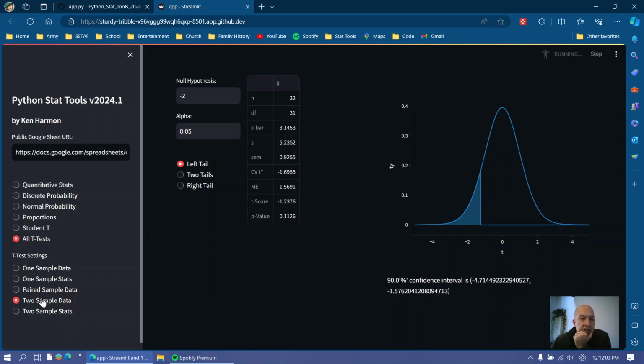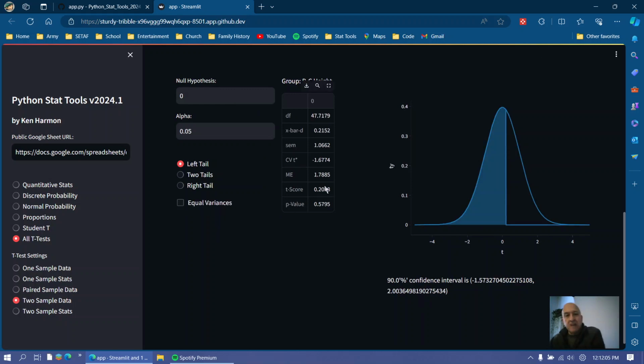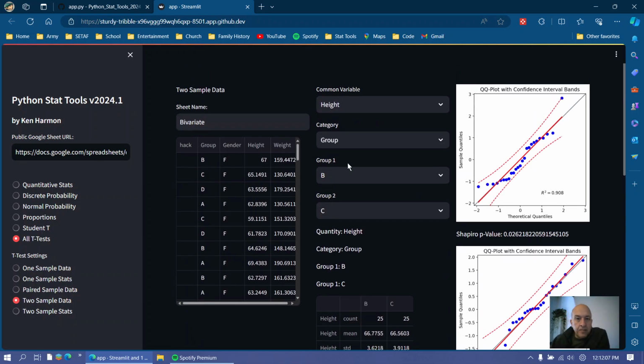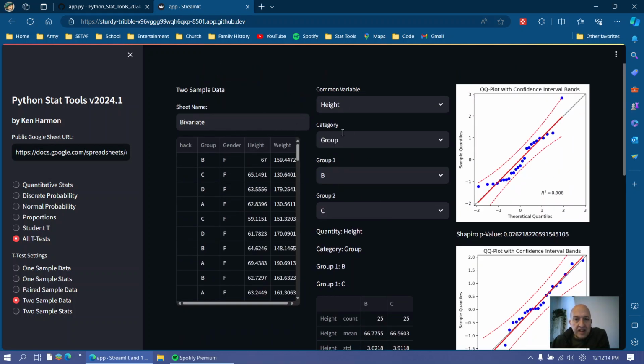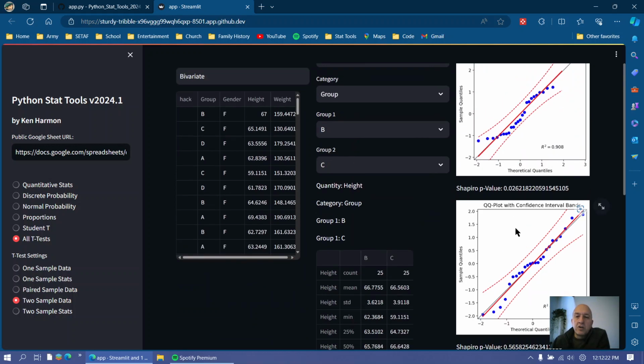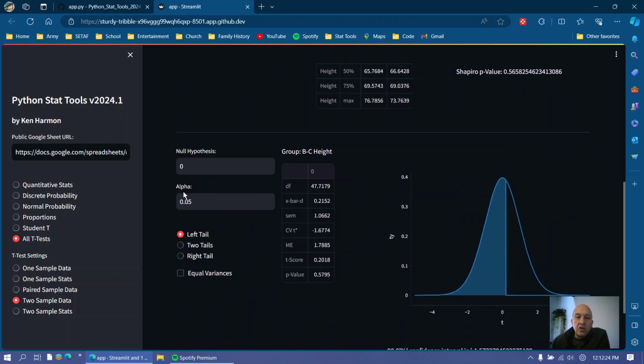And then 2 sample data, so independent samples. You can compare two groups against each other if you wish. Height, weight, groups, males, females. So you want two groups and you're going to compare them to each other. And then you can do a null hypothesis, left tail, two tail, right tail.